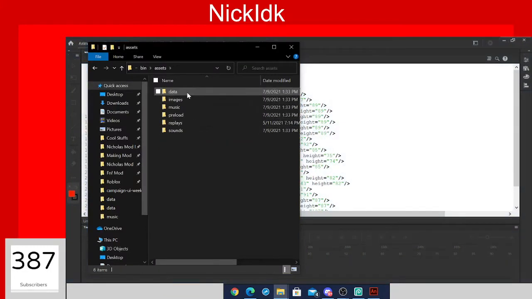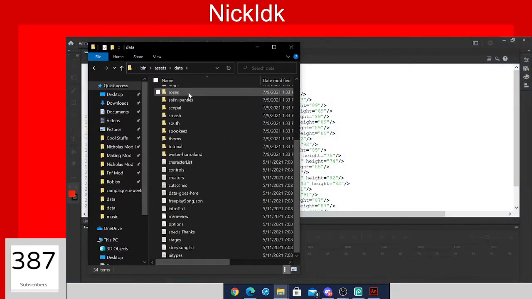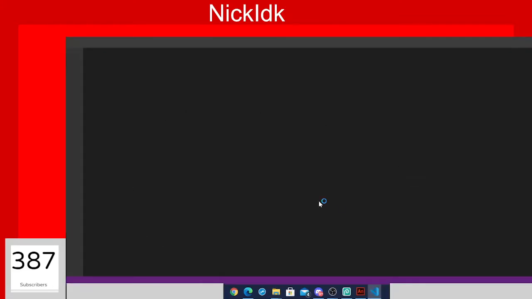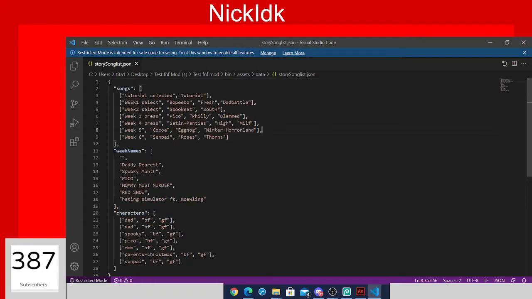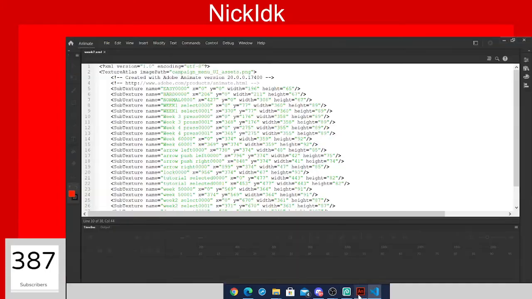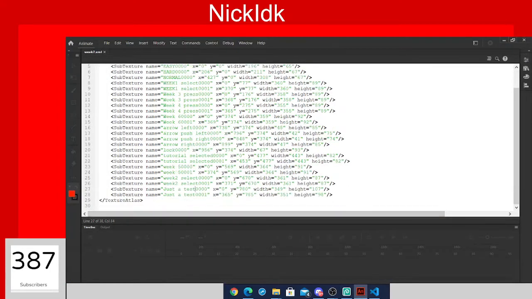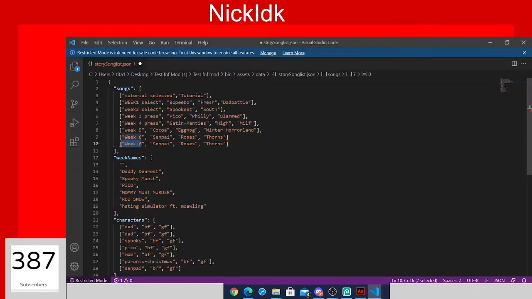You have to go to assets, data, and then scroll down to the story song list. And it should open up this thing. You can open it up like that. Now you have that. Just copy this. And go over here and then copy the thing right here. But don't copy the numbers. And then paste it over here. Oops. Yeah, don't take out that thing or it will completely break the whole thing.